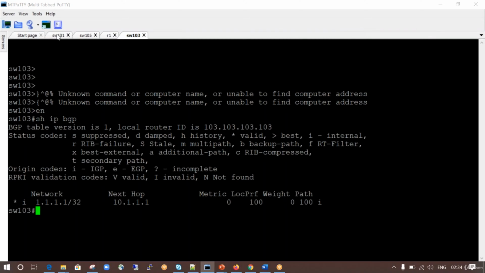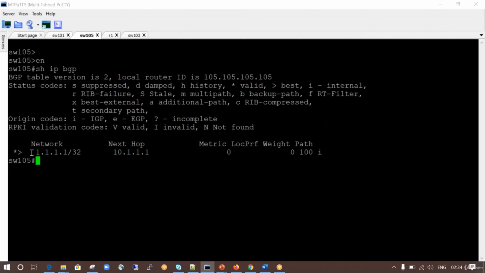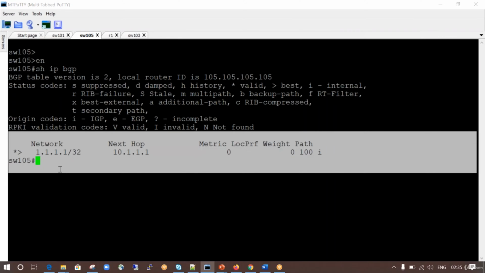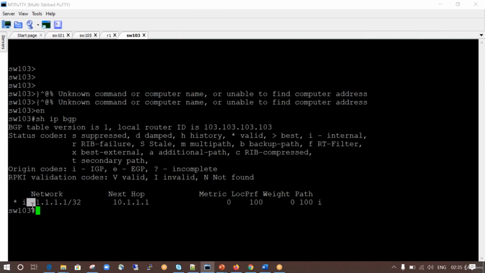Now one thing I want to highlight here is that when you check the output in 105, you can see the asterisk and the greater than sign. The asterisk means it's valid, and the greater than sign means best. So it's a valid best route that is coming to 105. But if we go and check 101, it is not telling that this is the best. Even further down the line, if you go to 103, it is telling that it's not the best route. That's one thing.